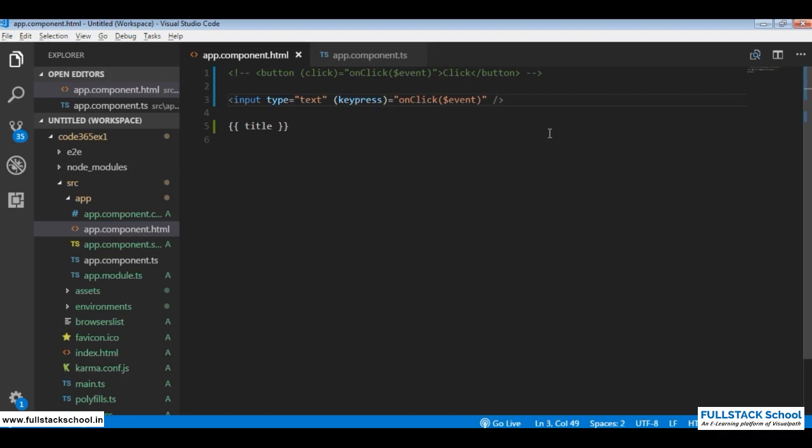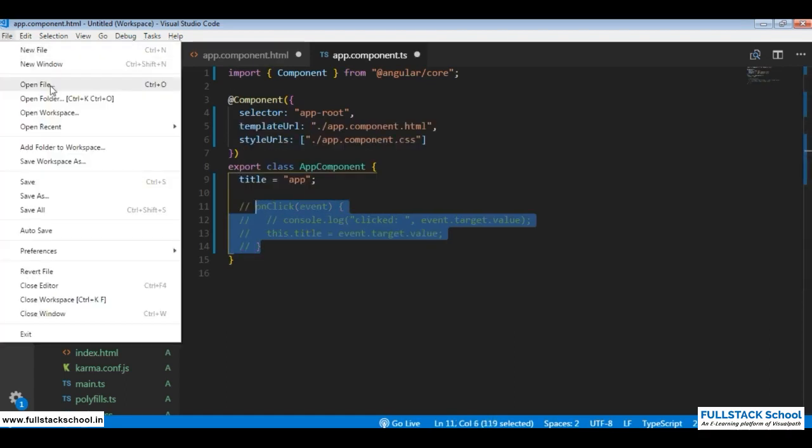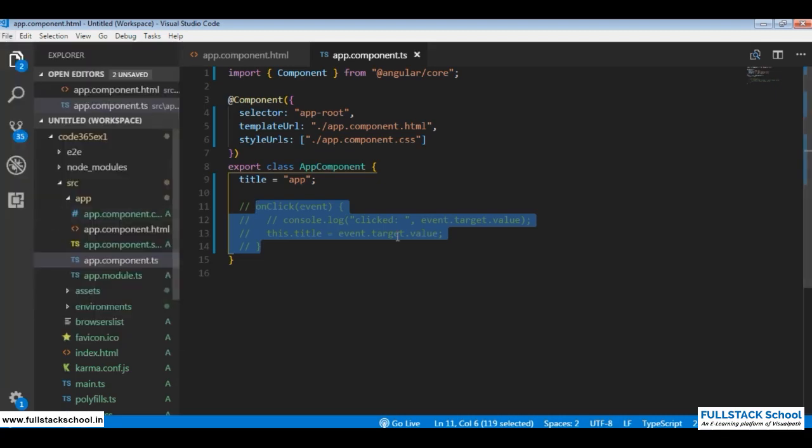When I use ngModel, which is placed in both event and property binding, you say ngModel equal to the property title. Now I don't need any of this. I'll simply remove it and I'll comment this out because I don't need any of these, and I'll save it, but I'll end up with an error.